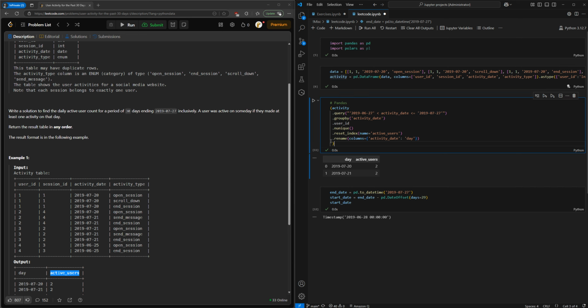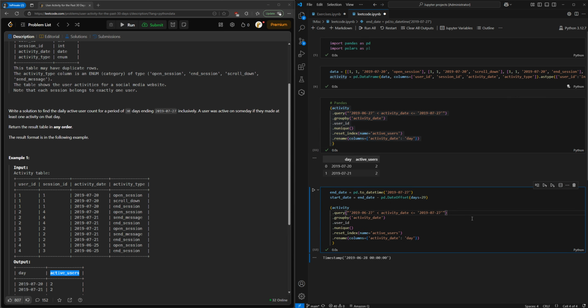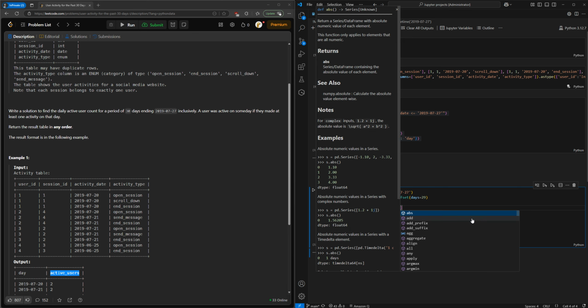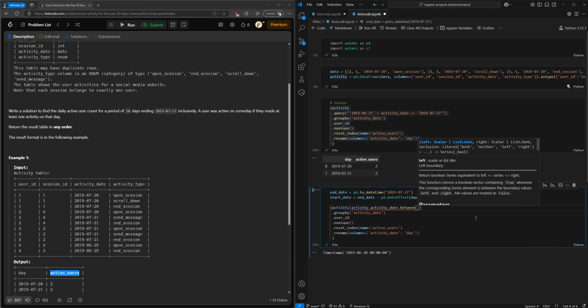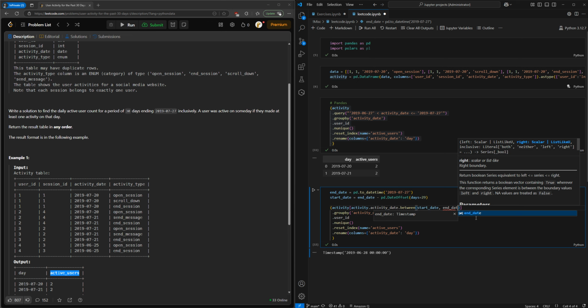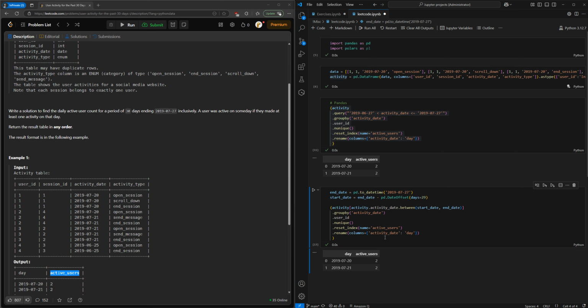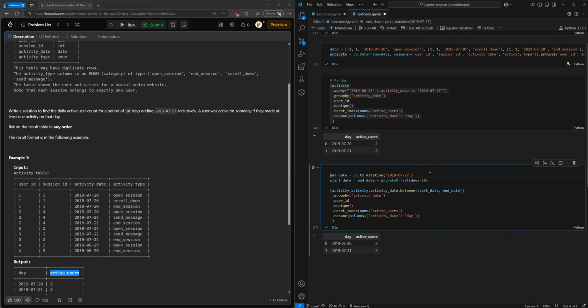And we can take all this code. It's almost the same. Just in place of our query, we will do activity date should be between our start date and end date. All right. Let's check this. Okay, so it's the same result. This is the second Pandas solution.